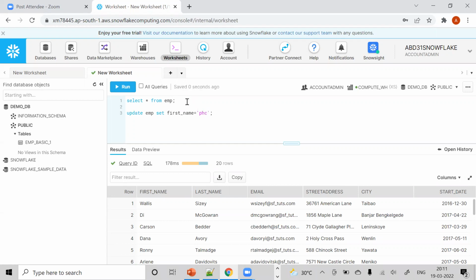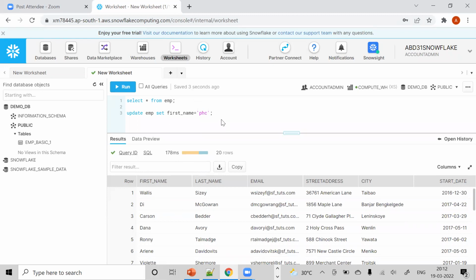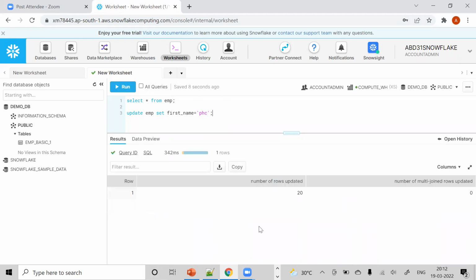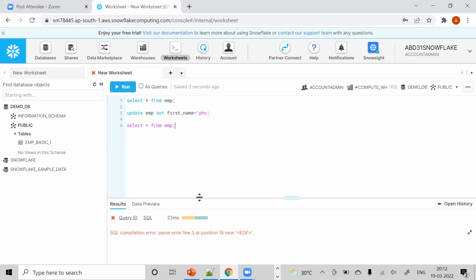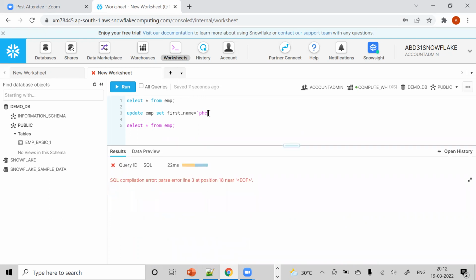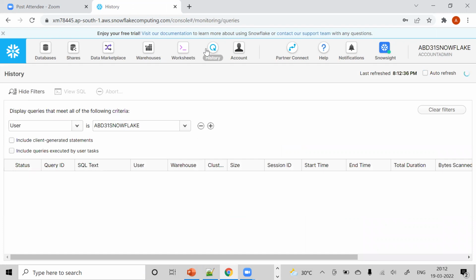Right? So let me do this. As you can see, there's first name here, Wallace D and all that. So what I'll do is I'll update. I've updated all the 20 rows here. If I select it, okay, everything has got updated to PNC, which is wrong, correct? And if I go to the history, let me also take that query ID also.